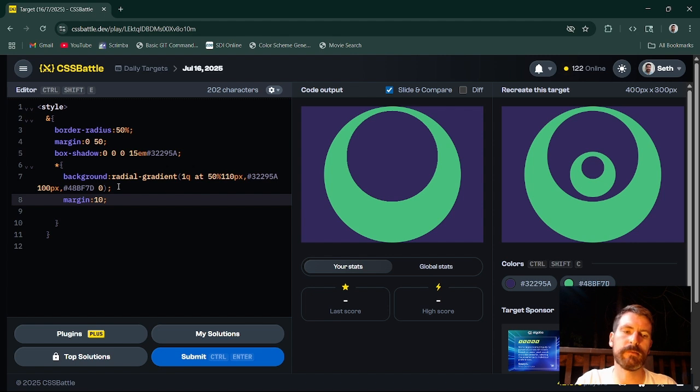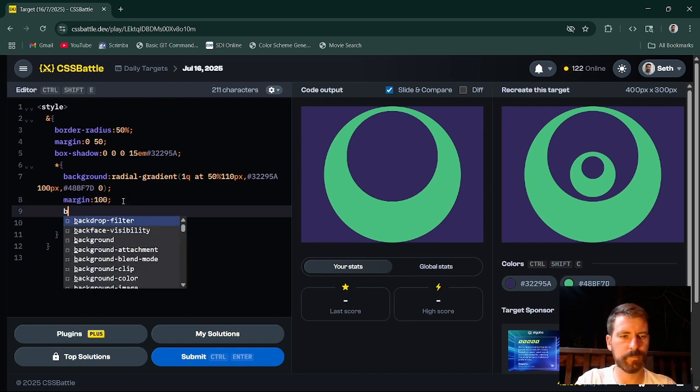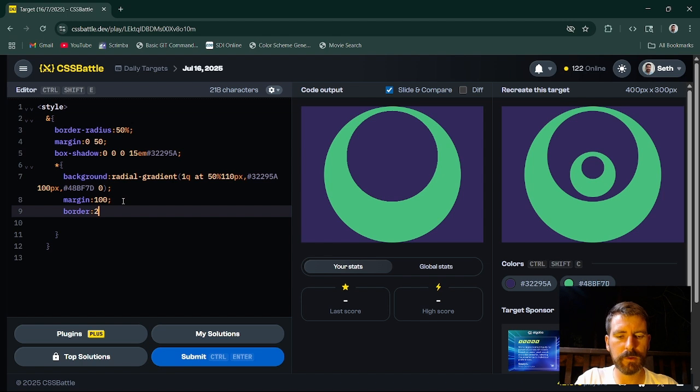It didn't. Okay, let's put a lot of margin. No. Am I not selecting the body? Okay. 2 pixels, you know, typical. Okay, the body is there. That's why it didn't move. We're just getting a purple square. What we need to do is shrink the purple down to the size that we need.